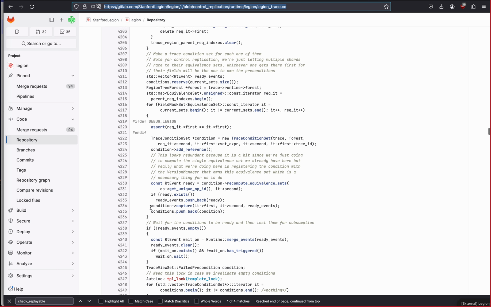We looked at this. The thing to remember is that at the point where you've finished this loop right here, what we've got now, for each equivalent set in our current trace, is a trace condition set that has captured the metadata associated with this trace capture for a particular logical region. We've sucked out all the tracing state into one of these trace condition sets for that logical region. And we're going to be able to use this information now to test, first, whether the trace is replayable, but then also, in the case that it is replayable, these will be the objects that we use for testing whether preconditions have been satisfied when we go to actually replay the trace.